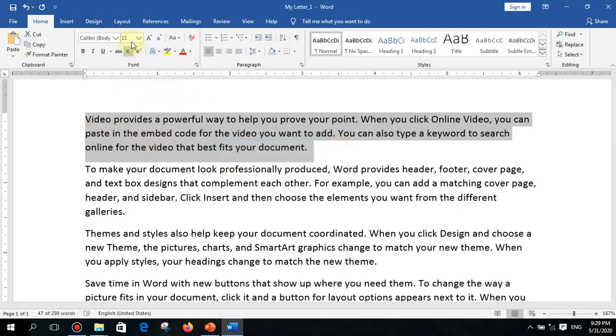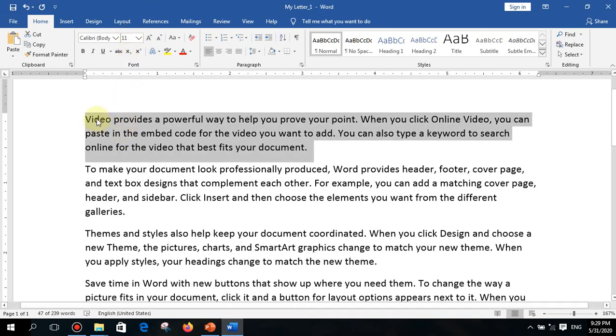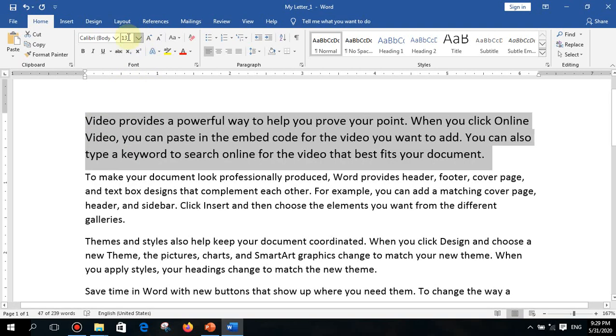Then if you would like to get font size 13, it is not there. Okay, then you can type it here. First you need to select the word or the particular text that you want to change the font size. I will type here 13, then press enter, children, then you can get that size. And likewise you can type any size between 1 and 1638.